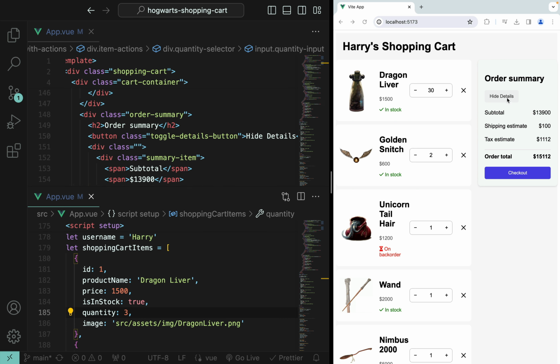So here, there is a toggle button. If I click this hide details, subtotal, shipping estimate, and text estimate will be hidden. If I click again, it will show all the details. Then how do we implement that?